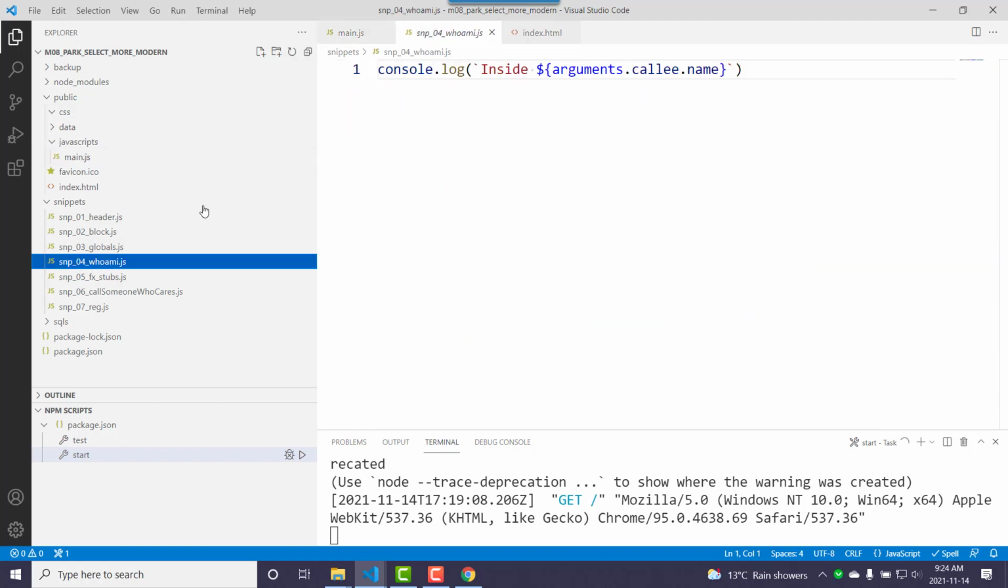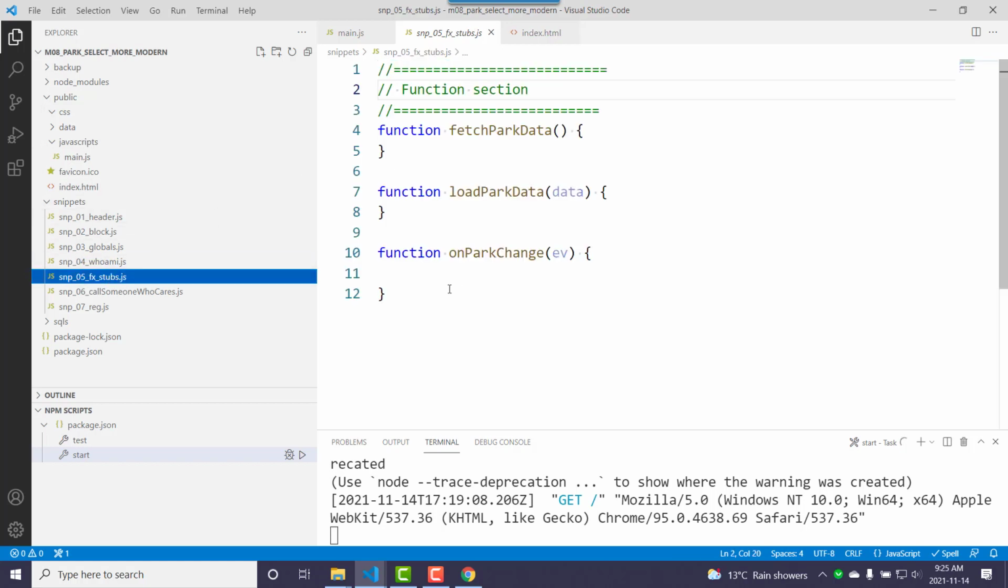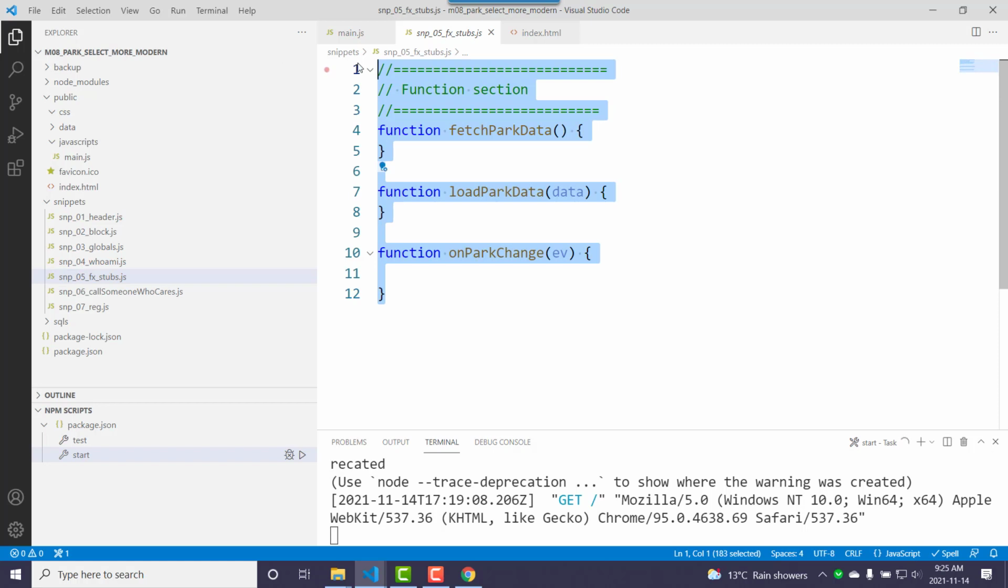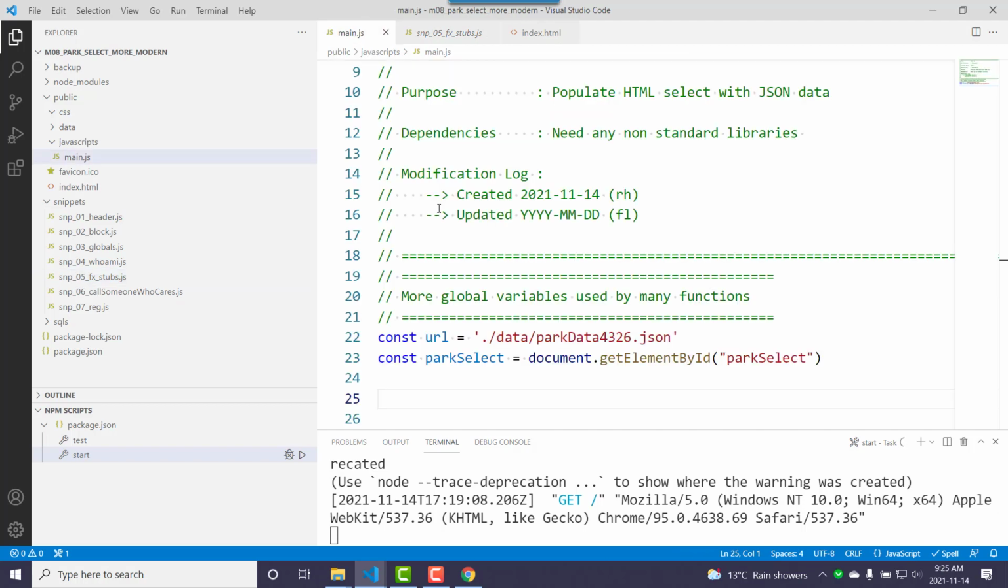Now I have this thing to figure out, hey, what function am I in, which we'll use. But I do have some function stubs. And so we're going to grab these. There's not much in here. I'm going to have one that fetches the data. Once the data comes back, load that into the HTML select, the park select control. And then what do we want to do when someone changes their selection? So I'll just drop those into my main.